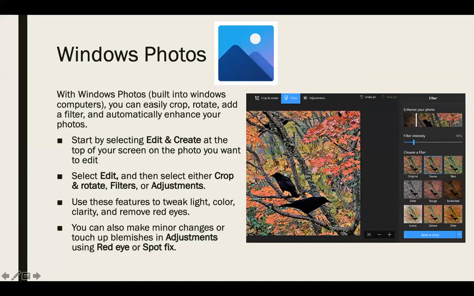Once again, it'll take you to an image like this that's displayed here, and you'll be able to select options like crop and rotate at the top. You can see these three categories: crop and rotate, filters, and adjustments. Right now, this person is under the filters category.